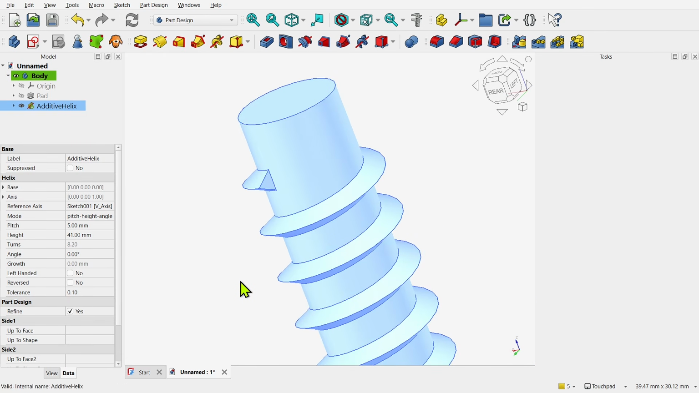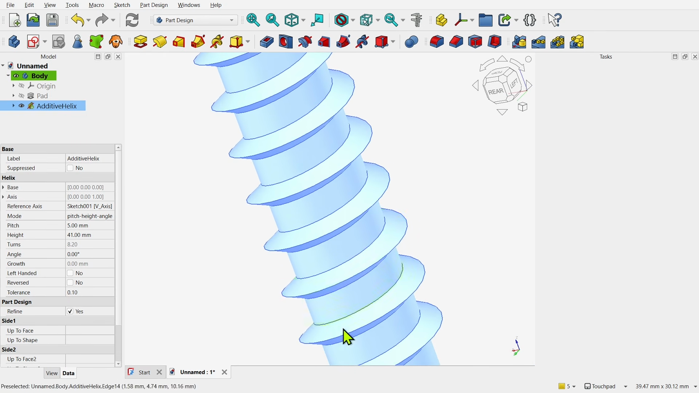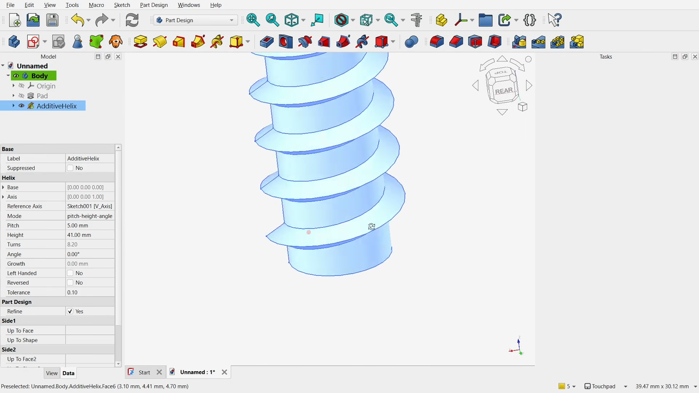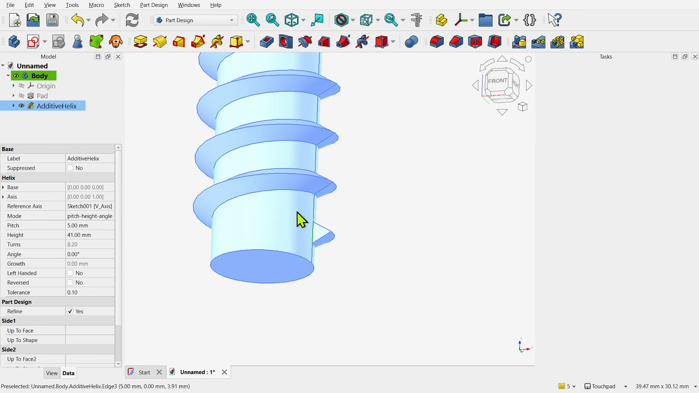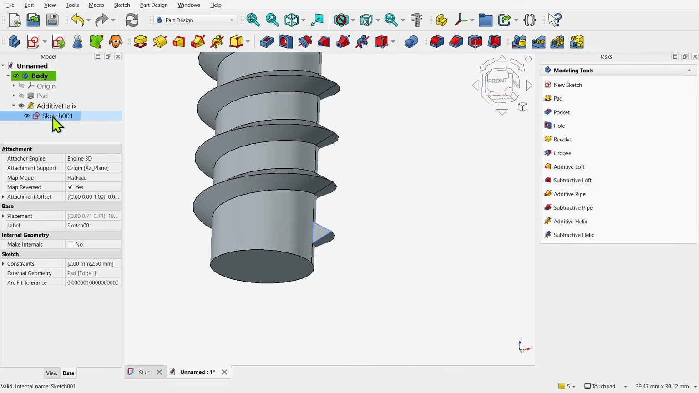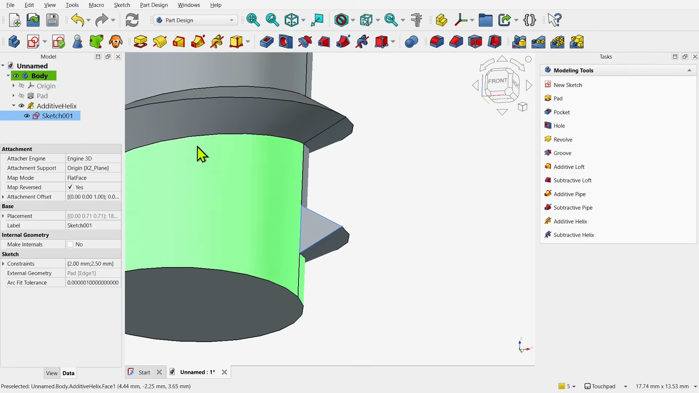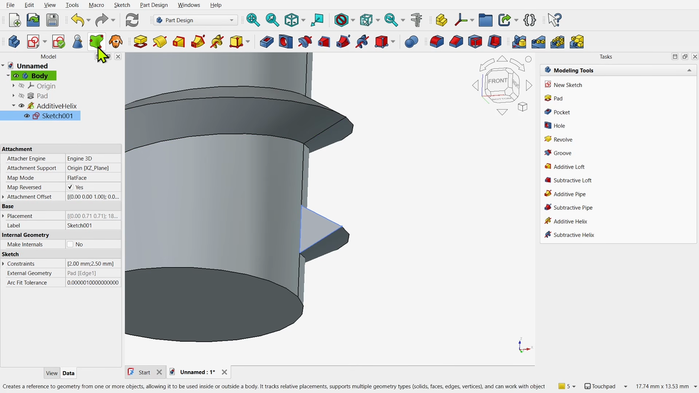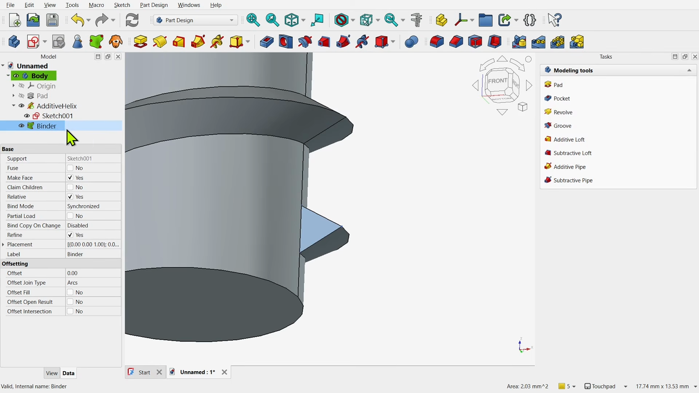We're going to use a SubShapeBinder. So if we look down to our original sketch, open up the additive helix and show the sketch. We can see the sketch sits there, so you can see it highlighted there. If I take that sketch and create a SubShapeBinder, we can use this binder as a profile.